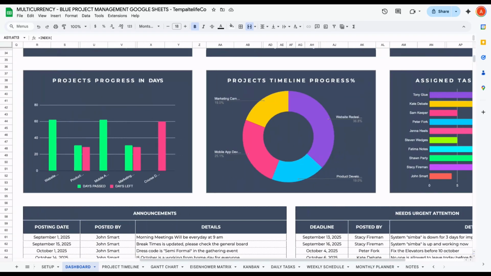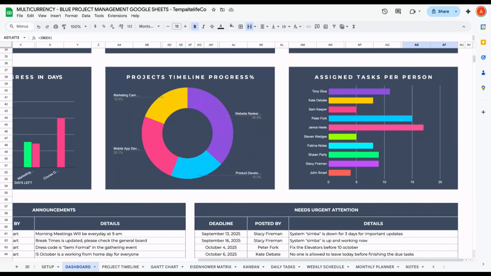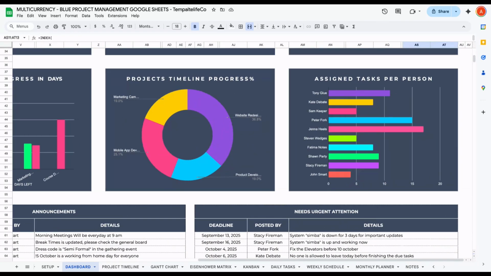Next, we have the project timeline progress. So what is the progress for website redesign, product development, mobile app development, marketing campaign, you can see over here the project progress, how many tasks have been completed for that particular project. You'll be able to see that over here. So next we have tasks assigned per person. So how many tasks have been assigned per person, here you'll be able to see in this particular chart.